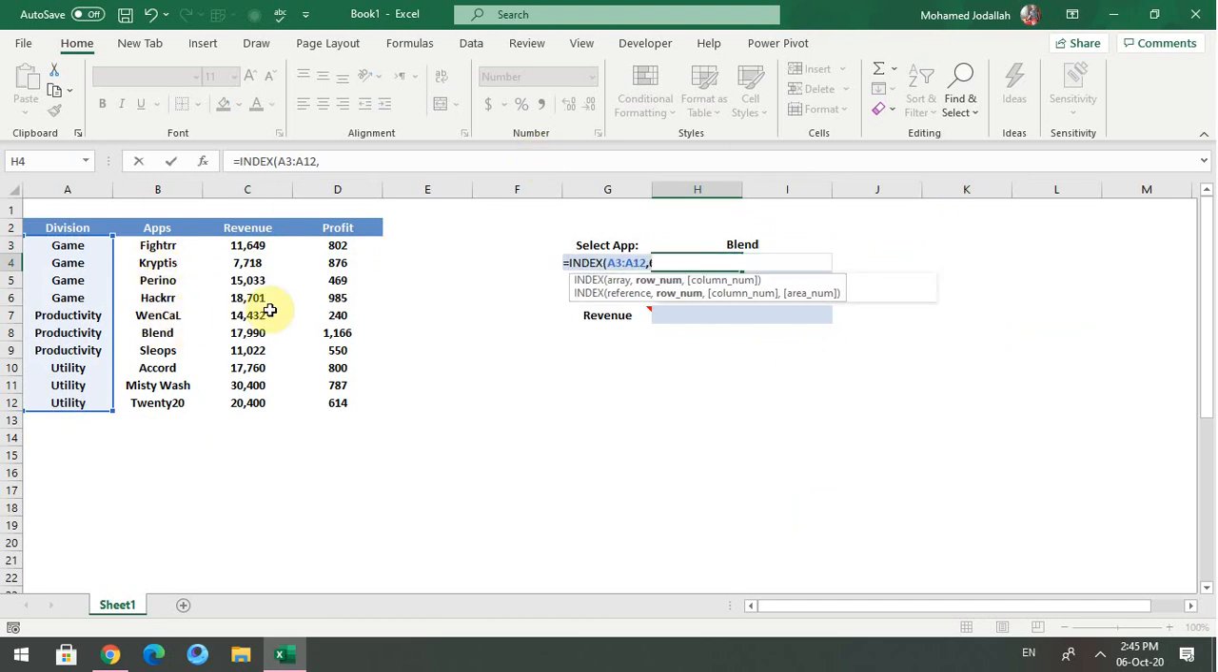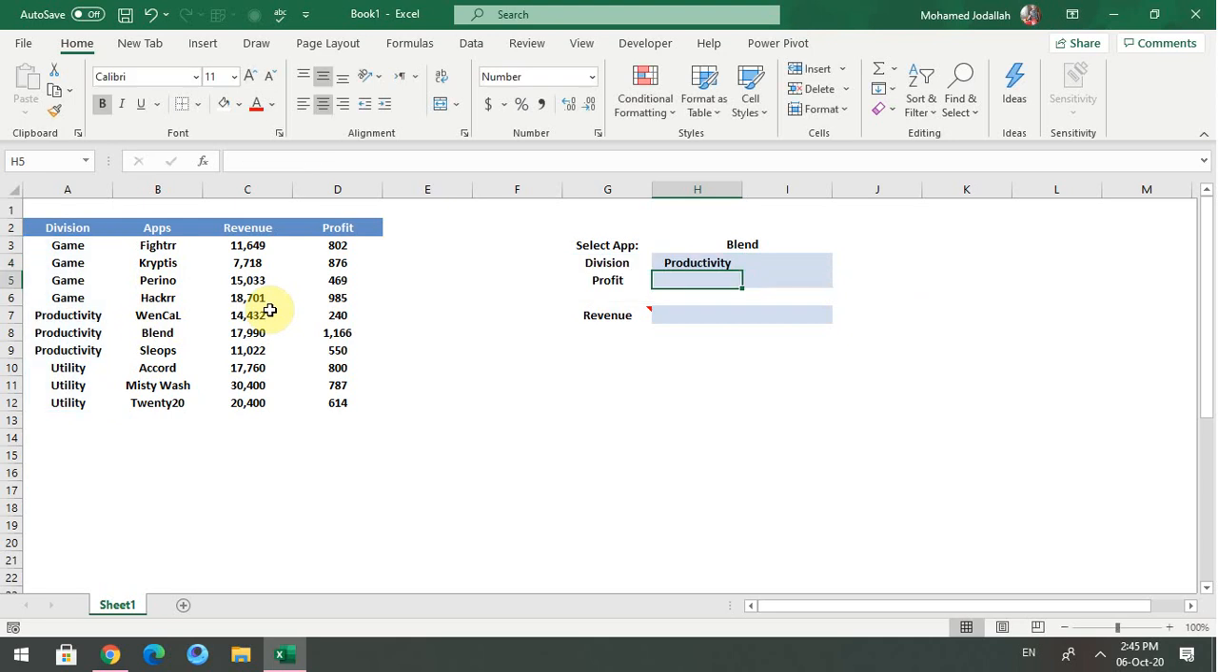1 2 3 4 5 6, row 6. We have just one column, so we don't use the column number. Productivity. Plant is in productivity, but if we change the plant to hacker, which is not in productivity, it's in the game division, the result doesn't change.